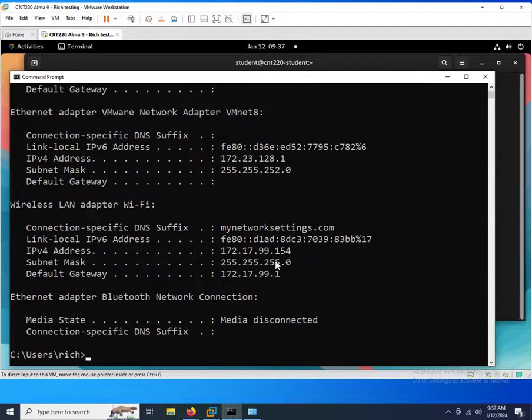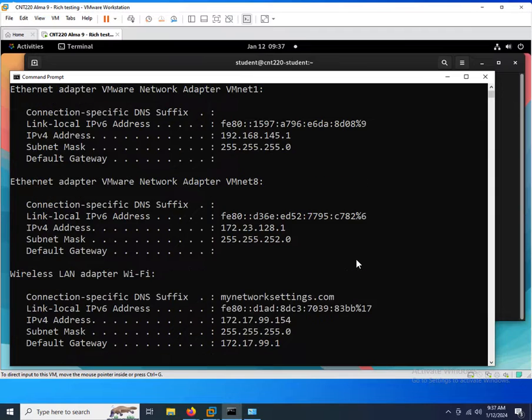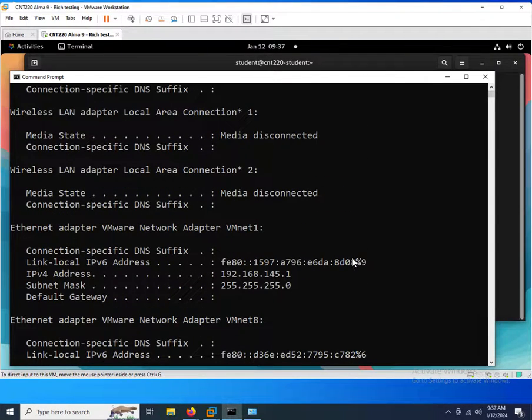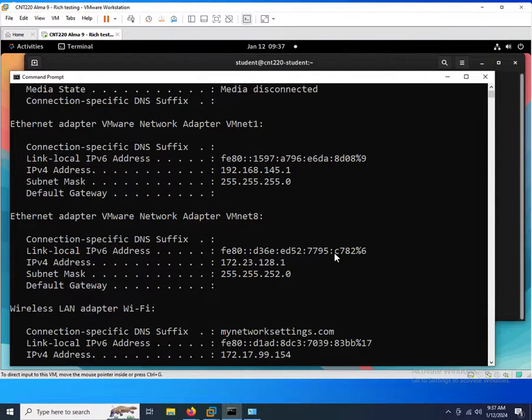These interfaces I'm using today for the demonstration will not match exactly what you need to do in the lab. With our current hardware, the interface is going to be ETH3, I believe. I'm going to be demonstrating using this VMware network adapter because that's how I have things set up right now.